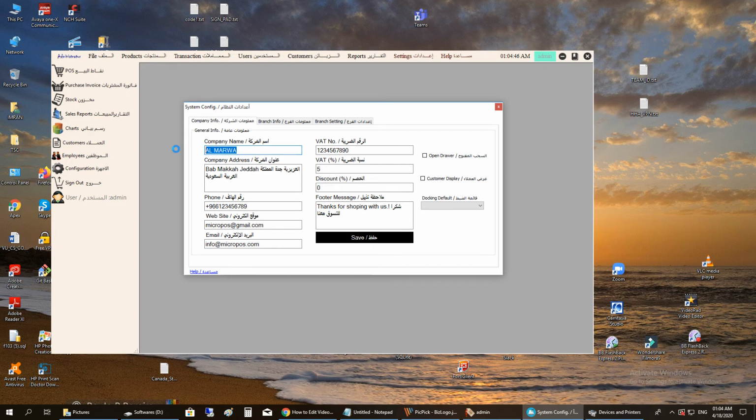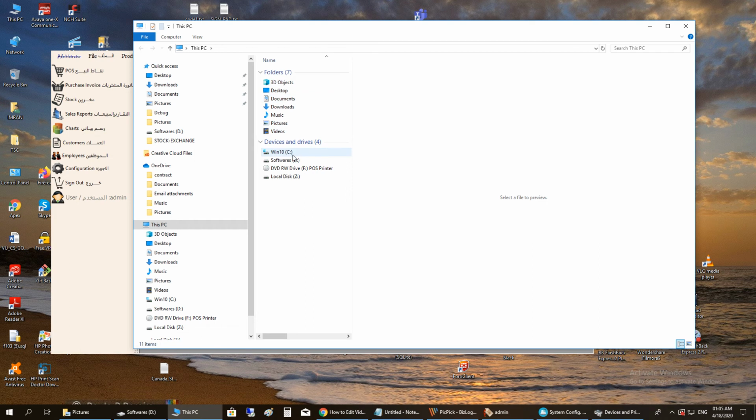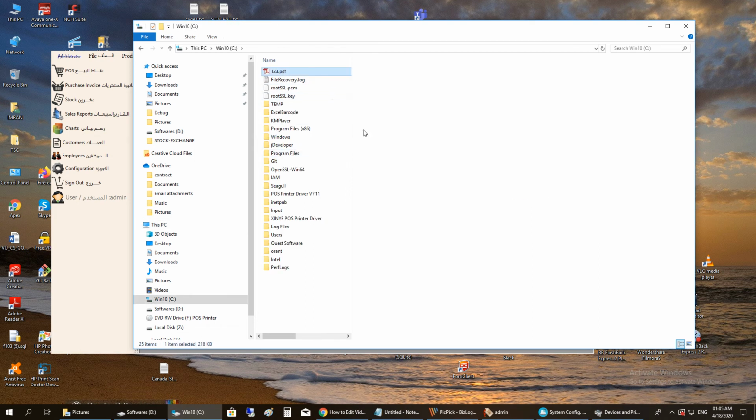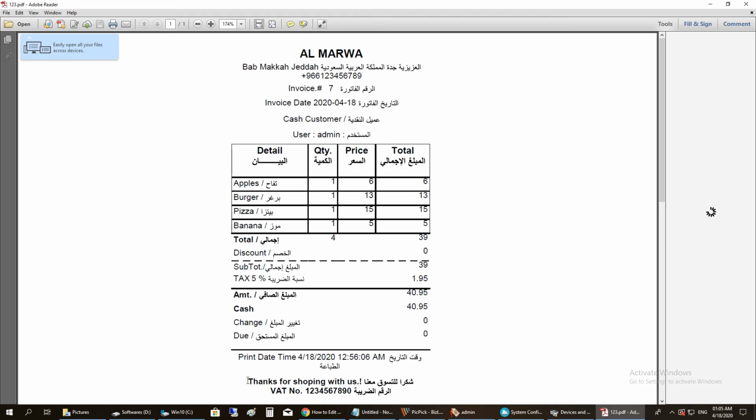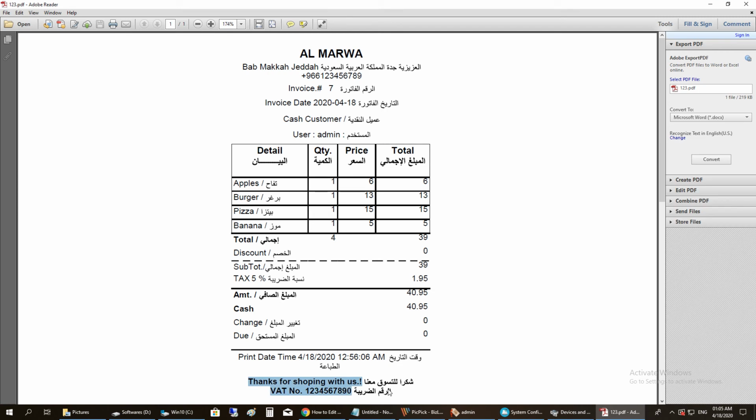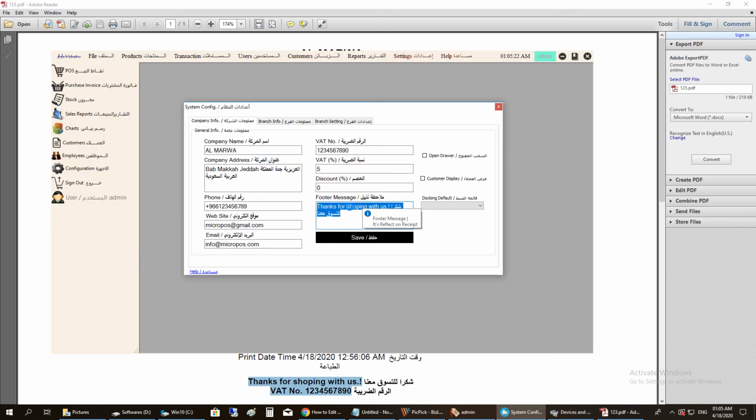As you can see, this is the company name, this is the address of the company, this is the phone number, and this is your website, email address, and VAT number, which is displayed on the reports and on the invoice slip. This is the VAT percentage, this is the discount, and this is the footer message which is displayed on the slip. As you can see here, I have created one slip. This is the bottom text and the VAT number which is coming from this area.